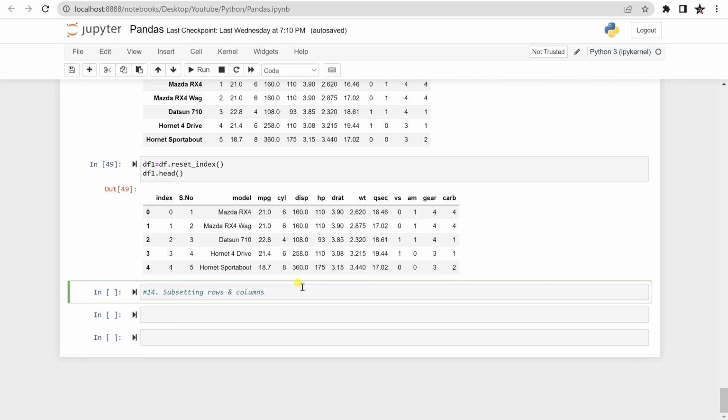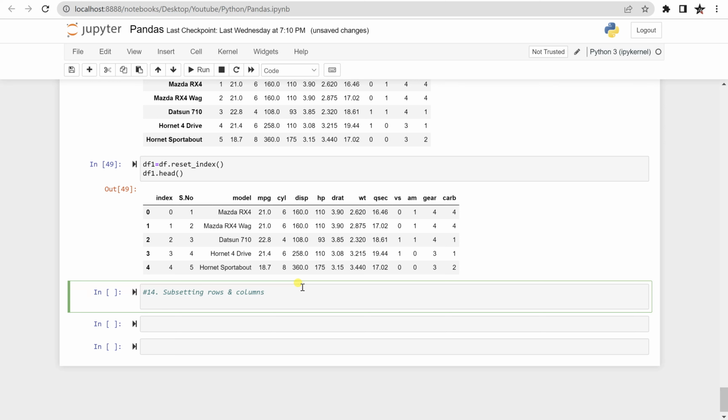But right now we are simply focusing on how you can subset those columns, or how you can create those rows or columns. For that, in a single line of code you write df, and here I will write two square brackets, and within that I will mention which columns I want to define here. Let's say I want to give it model, mpg, cylinder, and let's say I want the horsepower, and simply run this cell.